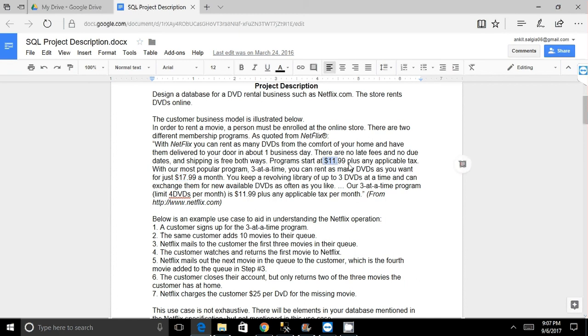So you need to think about, when you're going to store the plan information, what information do you want to store with the plan table? Because the first thing that you would need is a plan table. So let's say you have plan ID 1 and plan ID 2. Plan ID 1 description is 2 at a time. Plan ID 2 description is 3 at a time. What the cost would be is another column.